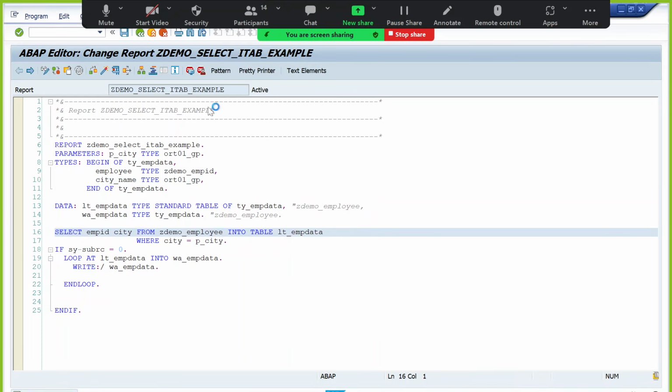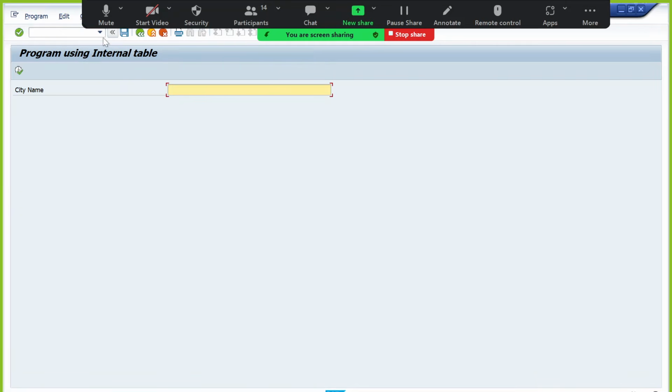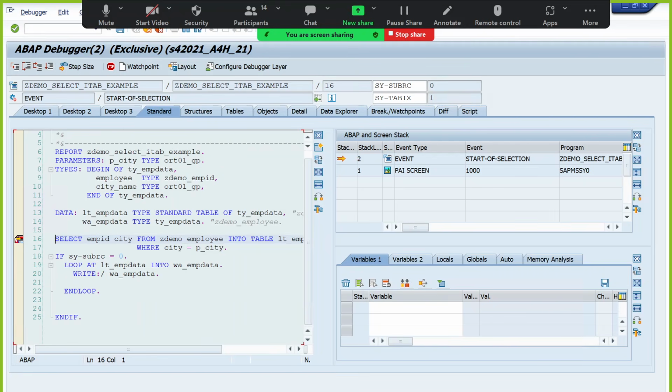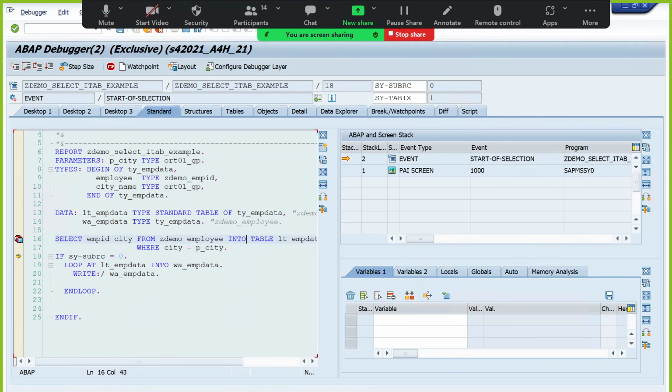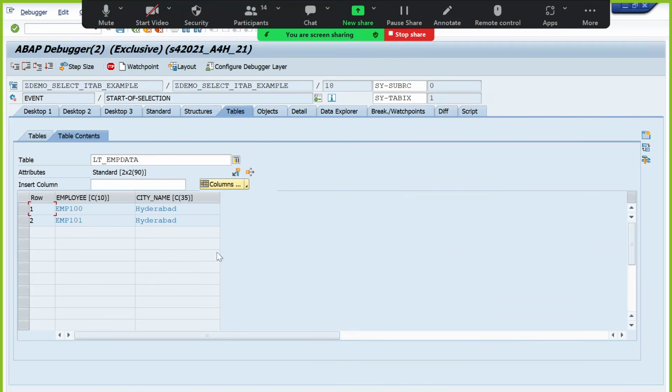Keep a breakpoint here. F5. SY-SUBRC is 0. That is, the select statement is successful. How many records are there in the internal table? 2 records with 2 fields. Okay, double click. We are able to select two records, and each record contains two fields.